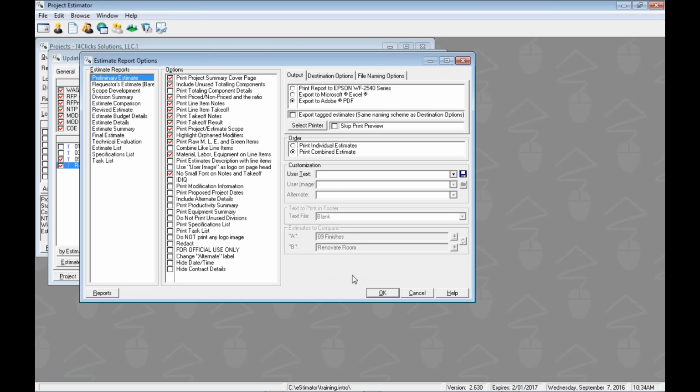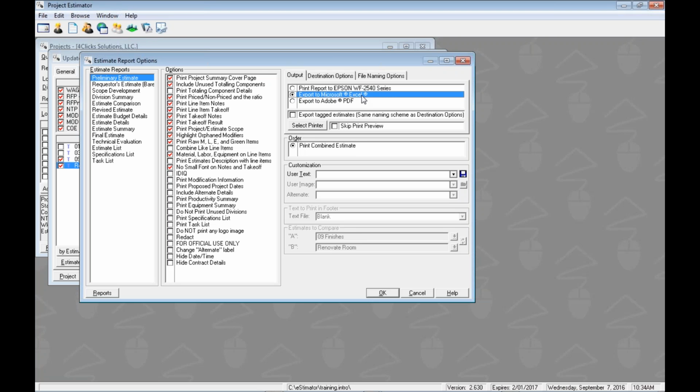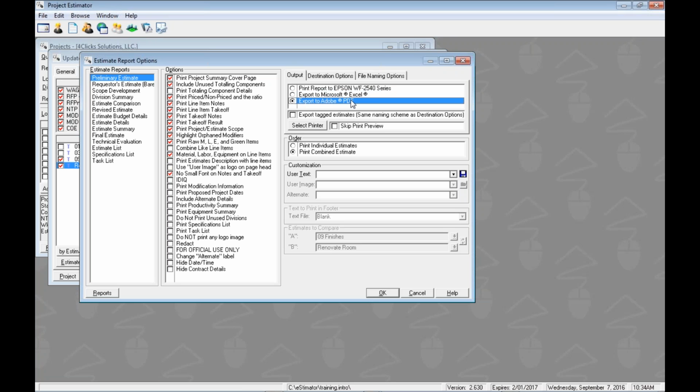All right, the last column, if you will, is the output stuff and some of the different specialized stuff. So we can go directly to a printer, we get a little preview window, or we can go and create an Excel spreadsheet or an Adobe PDF. All right, now if we go straight to the printer, notice that we don't have these 2 tabs here, we're simply printing. If we choose one of these 2 options, we're actually creating a file to save somewhere on your computer. So we get 2 more options, the Destinations Option tab and the File Naming Options tab.